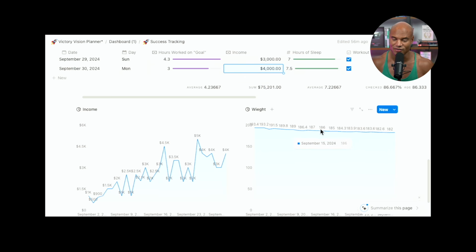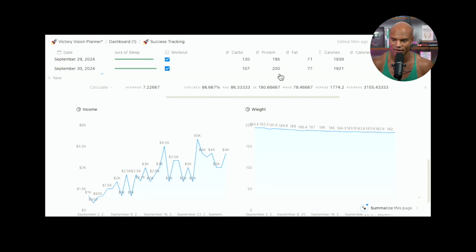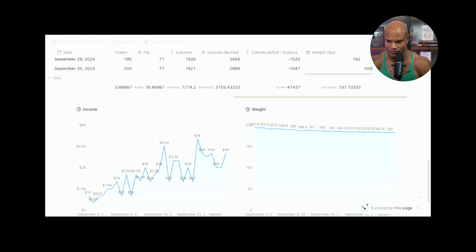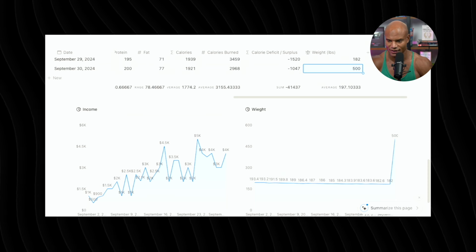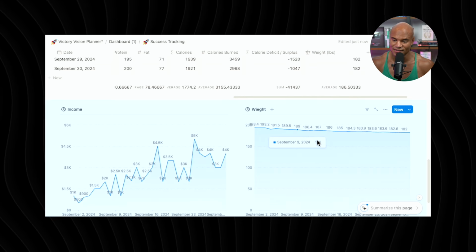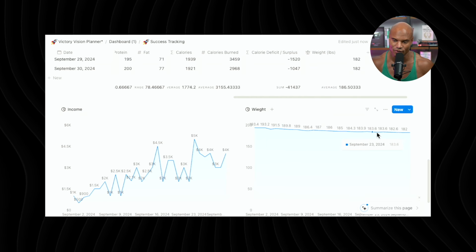Right? It's dynamic. And the same thing with the weight. I set up this weight graph for him. Let's say he weighed 500 pounds. Jesus, he got big, right? It's dynamic. So what we can see, this way we visualize the data, and this guy lost 10 pounds.